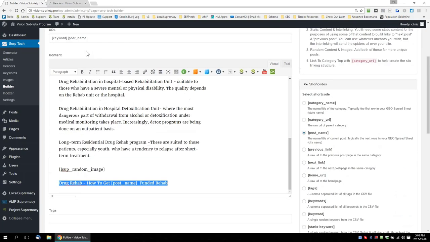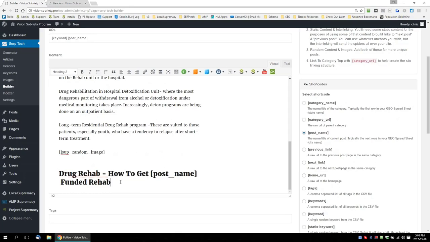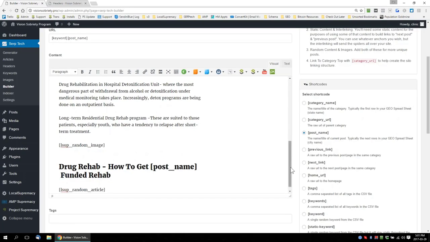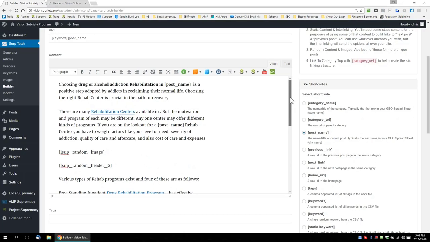So it's going to be a randomized H2 by doing what I've done, because it'll always change that post name. Then we're going to do another random article. Lots of content. Google loves content, so we'll get lots. So let's see where we're at.